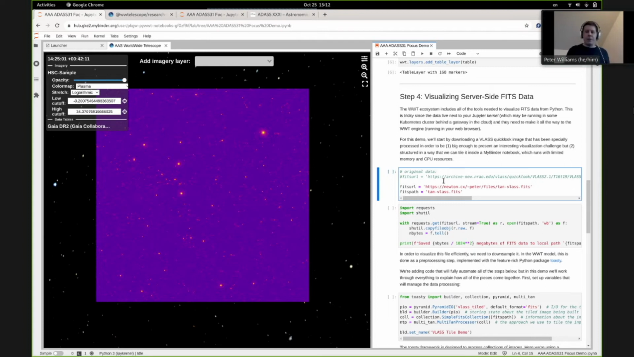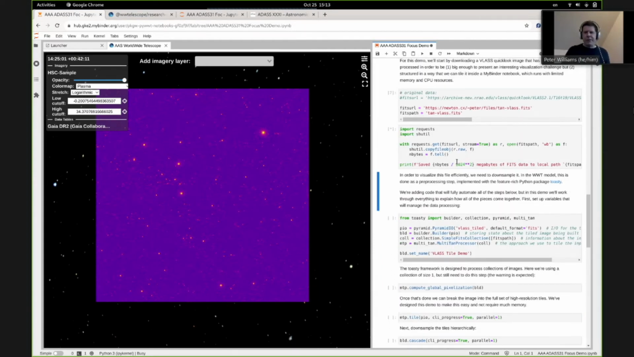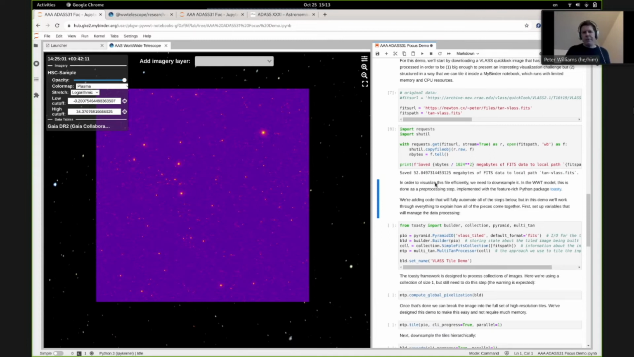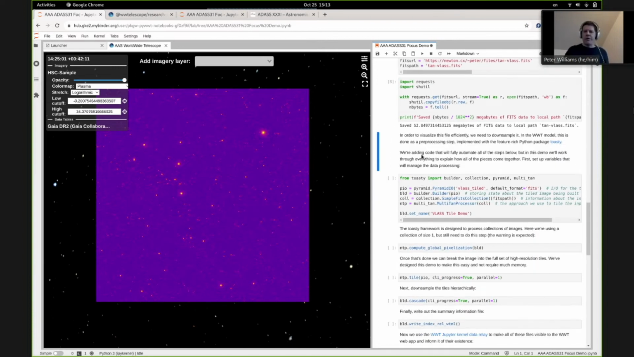In this example, we use a FITS file from the VLA Sky Survey. This is a quick look image, and we'll show here that it'll download. It's something like a 53 megabyte FITS file. If I just want my web browser to load this all at once, it can do that if you have a fast internet connection, but that's a little big to send right into the JavaScript all at once. So we have a Python package called Toasty, which deals with the data processing, taking a big file like this and transforming it into what we need to do the interactive visualization.